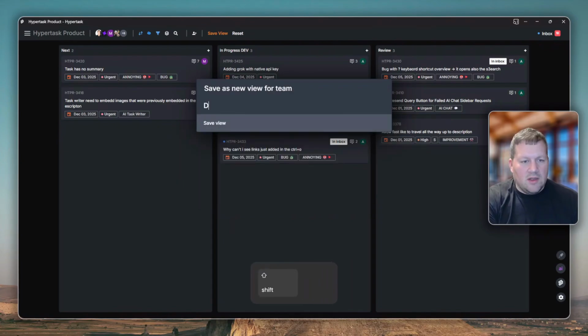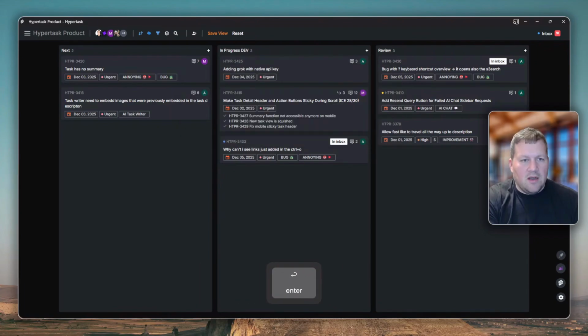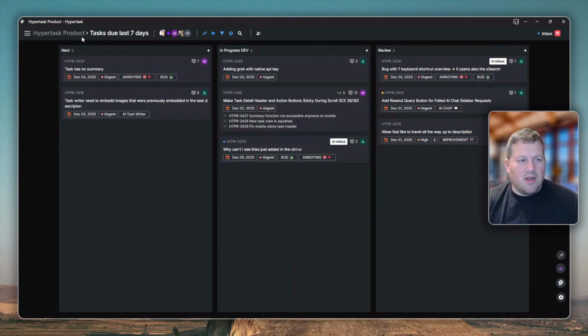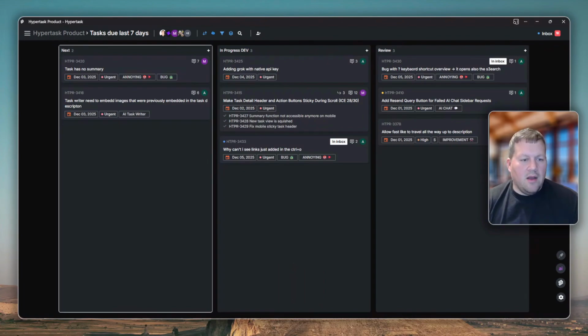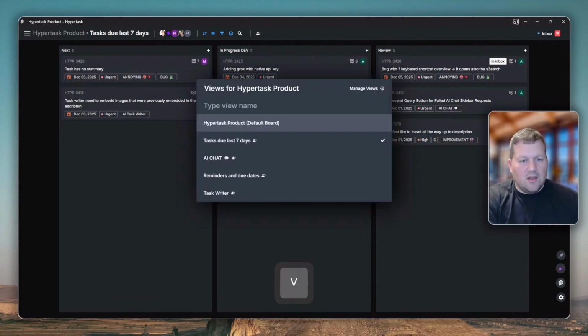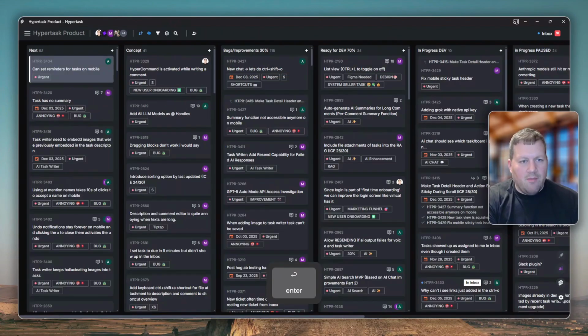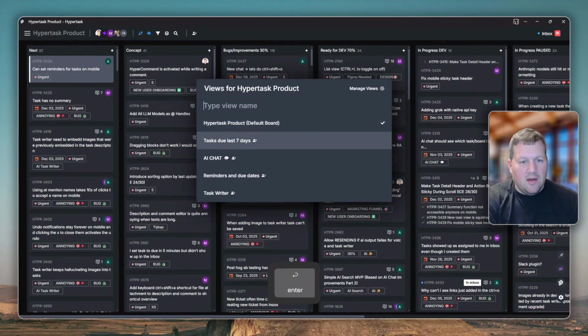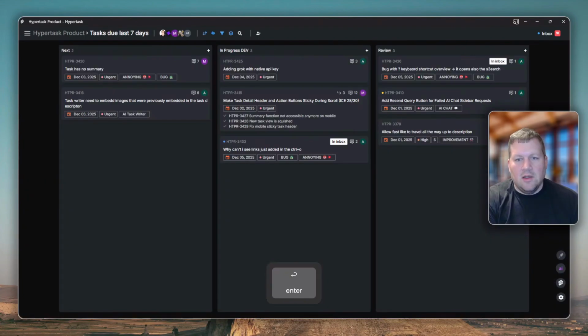Let me call this tasks due last 7 days. Going to press enter. So now you see it says here tasks due last 7 days. We're in the Hypertask product board, and I can easily switch between those views with the G then V key, allowing me to jump back between the big board and my due date tasks.